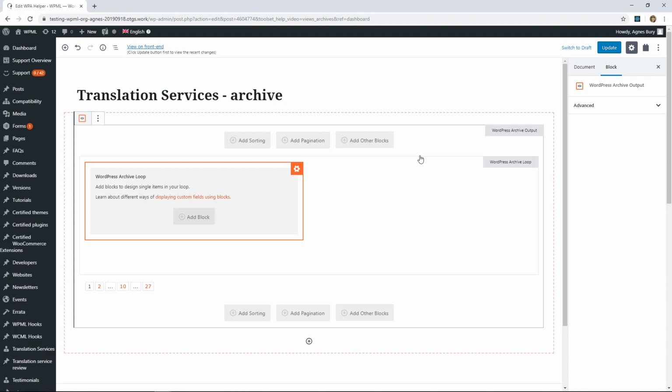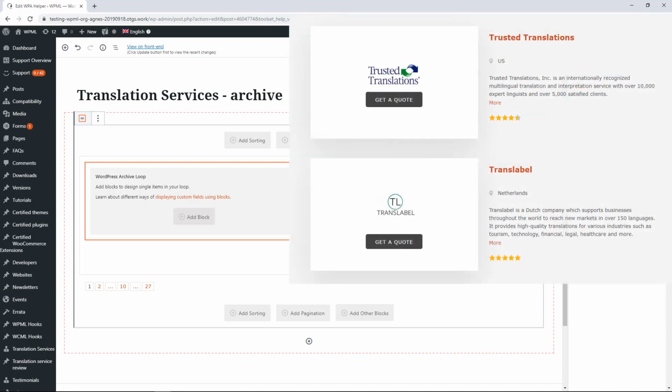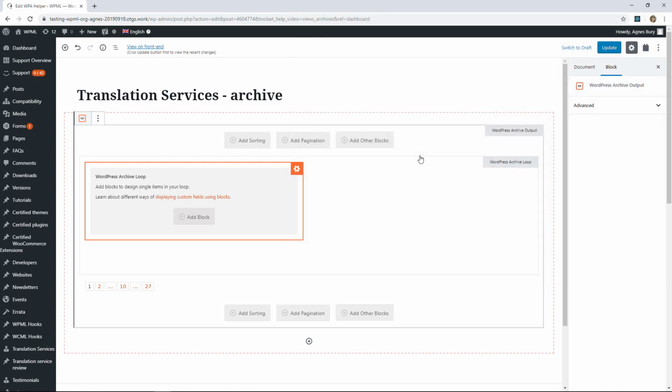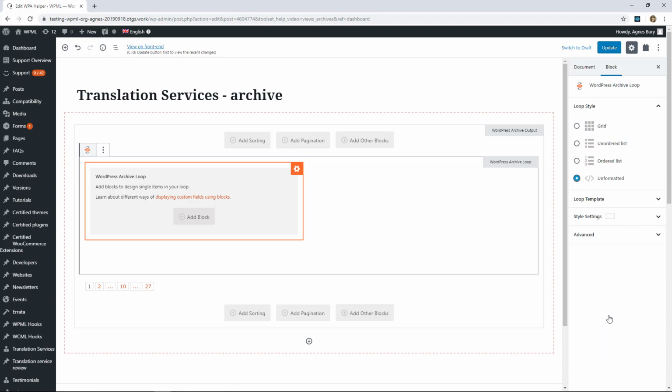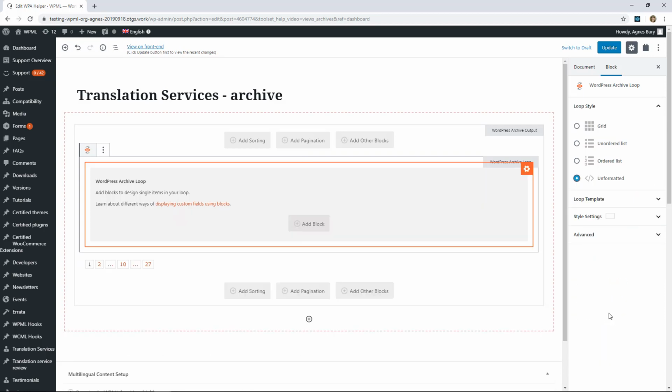By default, the archive entries are displayed in a grid, but what we need instead in our case is a two-column layout. So the first thing I'm gonna do is to switch to the unformatted output. So go to the block navigation, WordPress archive loop, loop style, unformatted. Now we can start designing an archive.